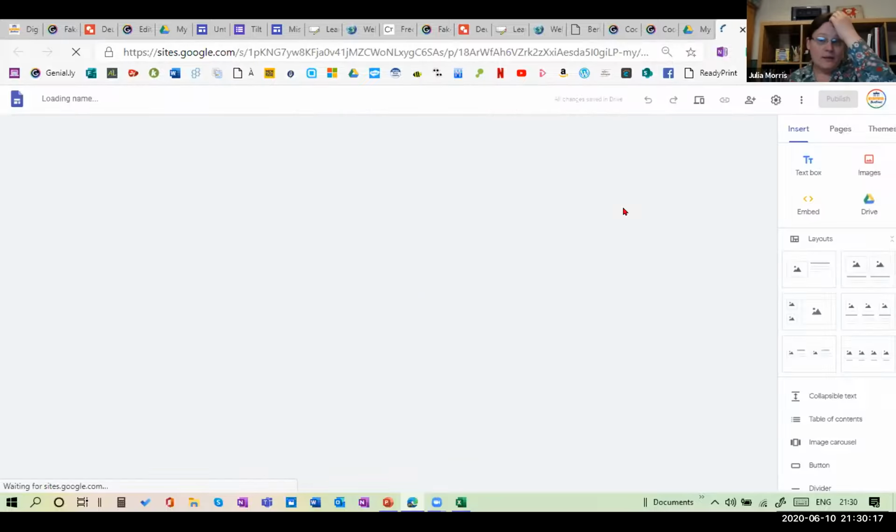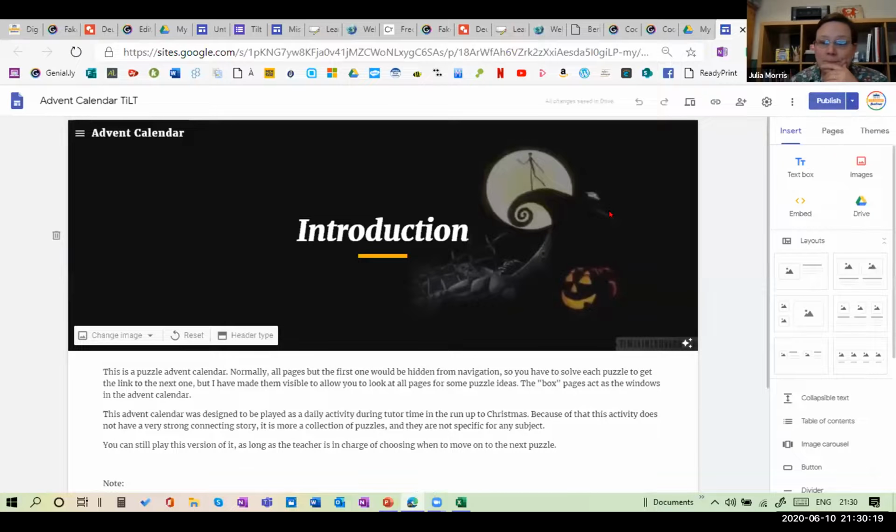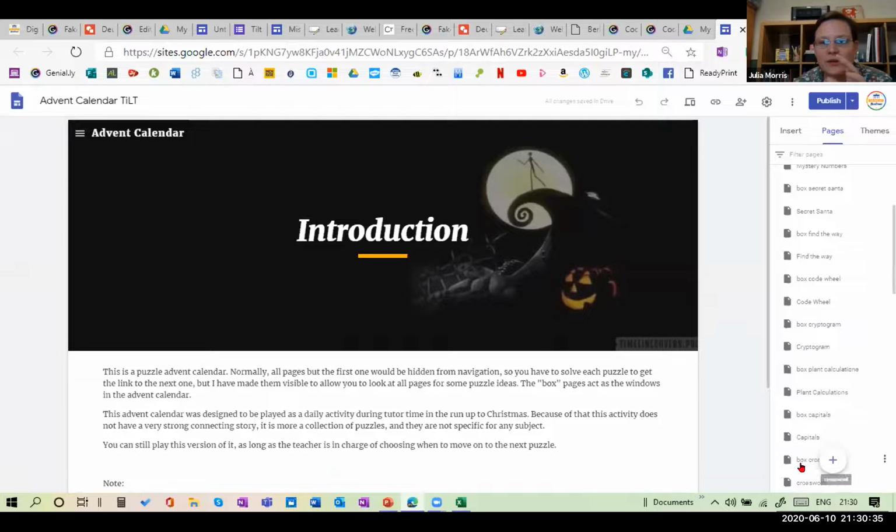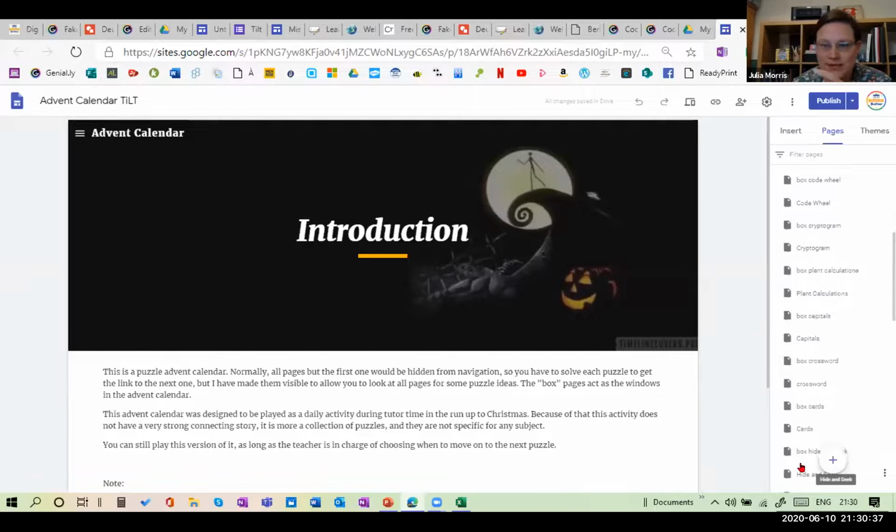I forgot to put this on my PowerPoint, but I wanted to share this link with everyone. This is an advent calendar I've made. I'm happy to share this one. Normally, all the pages would be hidden, but for now I've unhidden them all so that everybody can look at all the pages, even if you don't have editing rights.